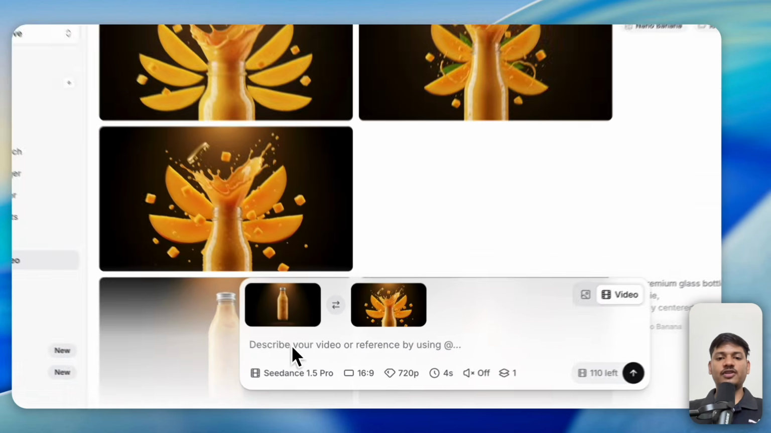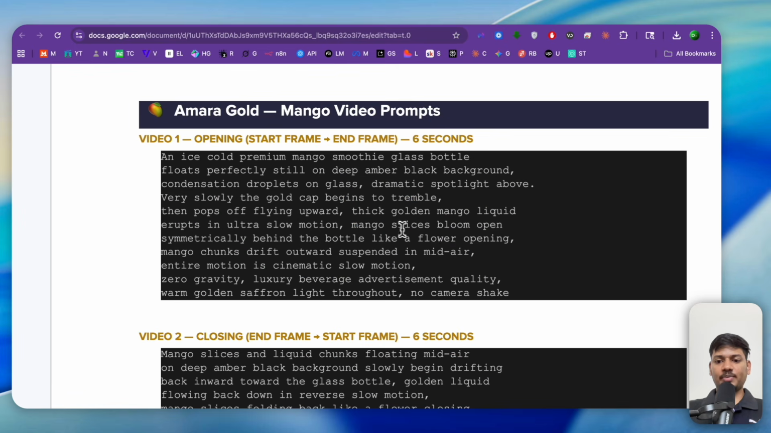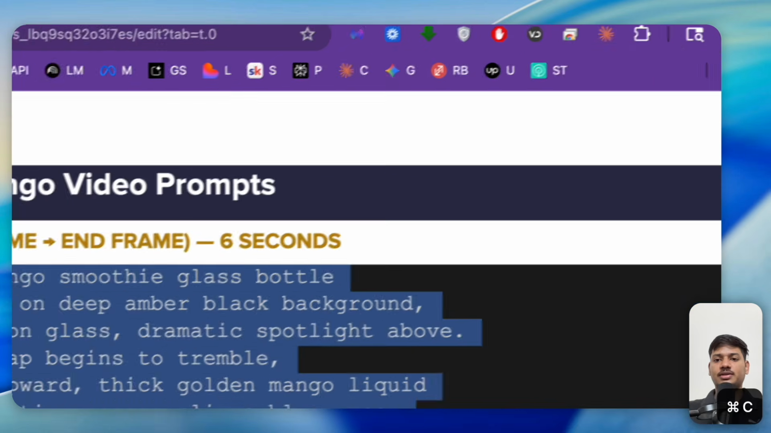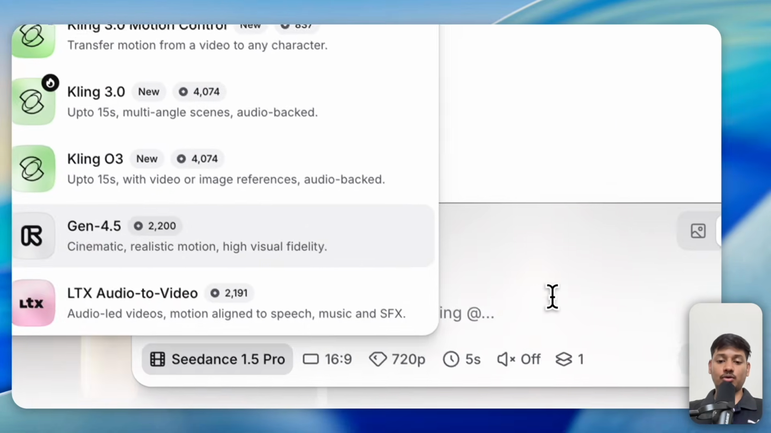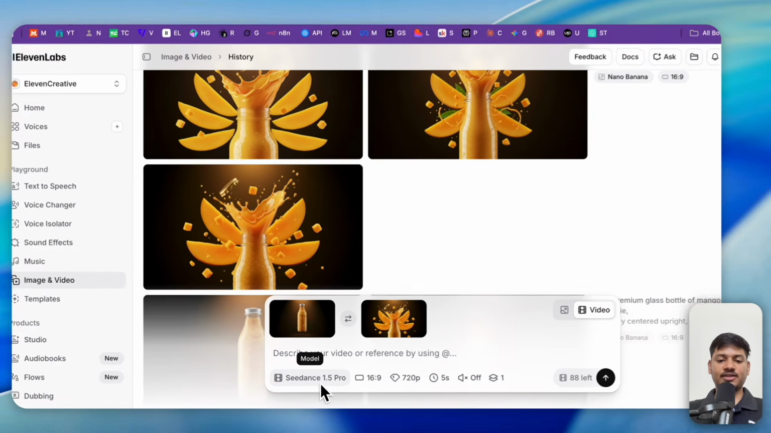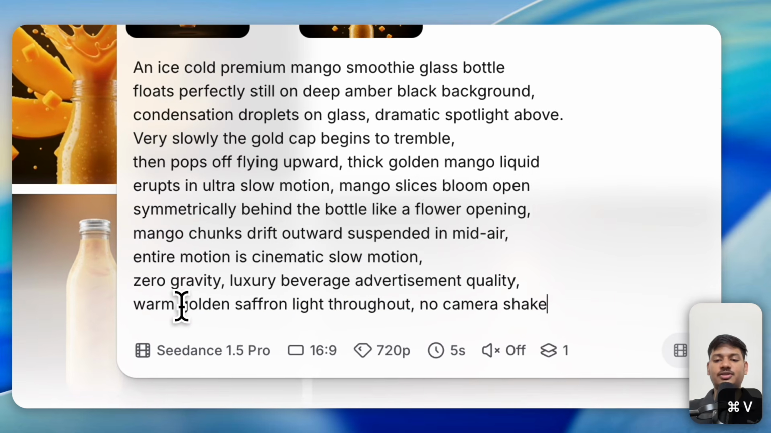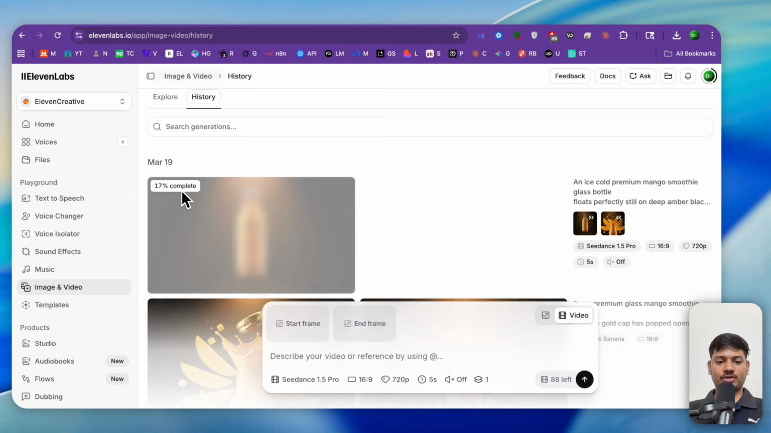Now I have to give the prompt, so I'll come to my document again and copy this prompt from here. I'll come to ElevenLabs. Here you can select whichever model you feel is good. For my use case, I'm selecting Seedance 1.5 Pro. This is 720p. Now I'll paste the prompt here and hit enter, and you can see the video is being generated.